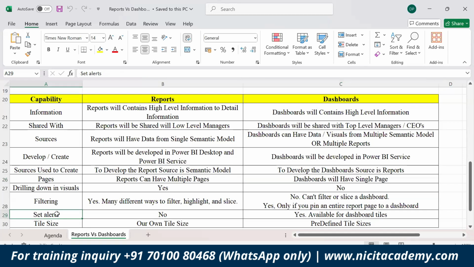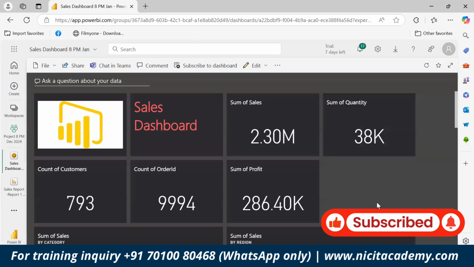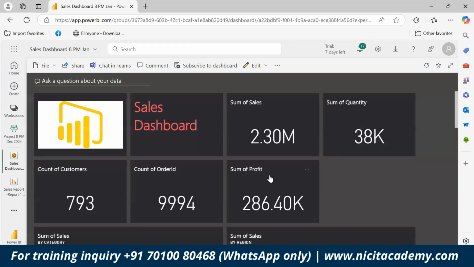Let's say my requirement is, we have got profit here. When the profit reaches 300K, I want to send one mail to my team. Currently profit is 286.40K. When the profit reaches 300K, I need to send an alert.